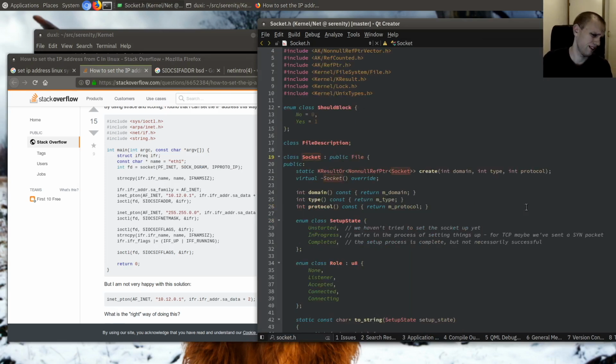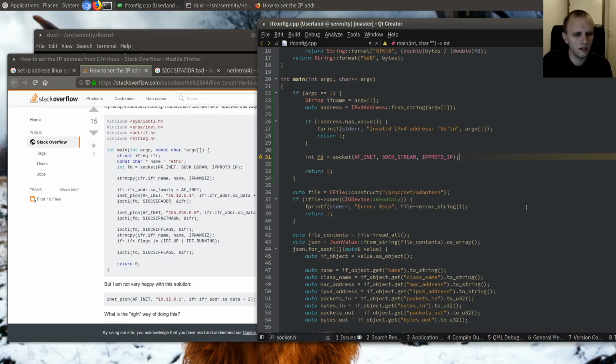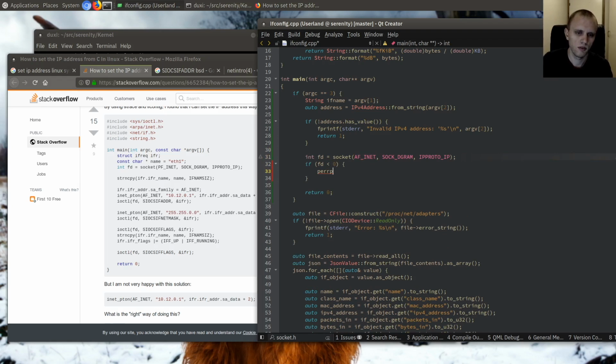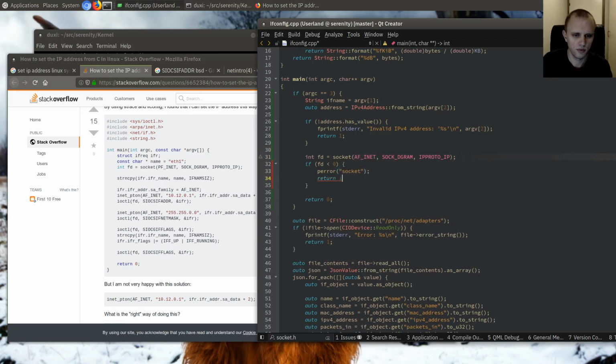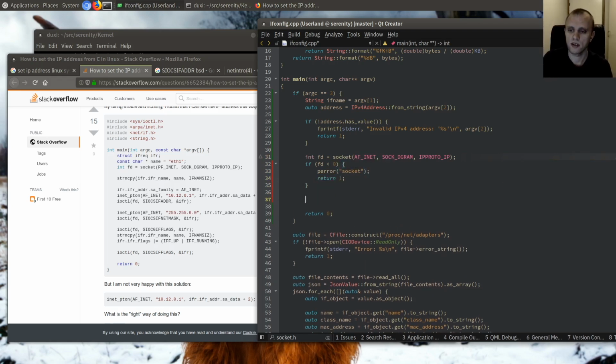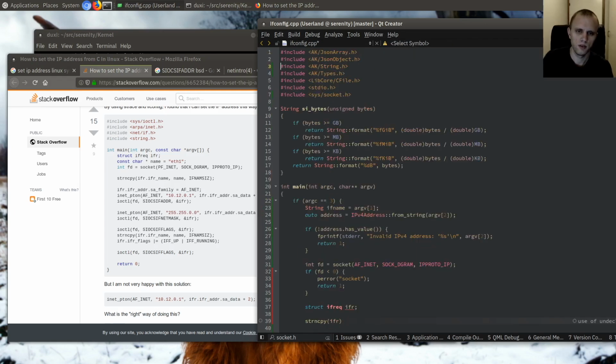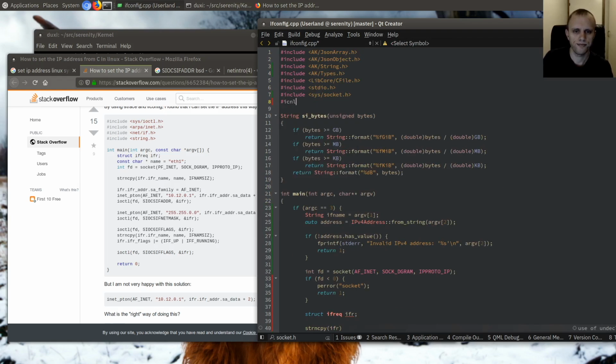So it's a little bit of a goofy API. Then it probably doesn't matter what kind of socket type we make, as long as it's an internet socket. So let's just try it this way. Okay, and then we'll do, I need a struct ifreq here. Let's do it the same way they did it.